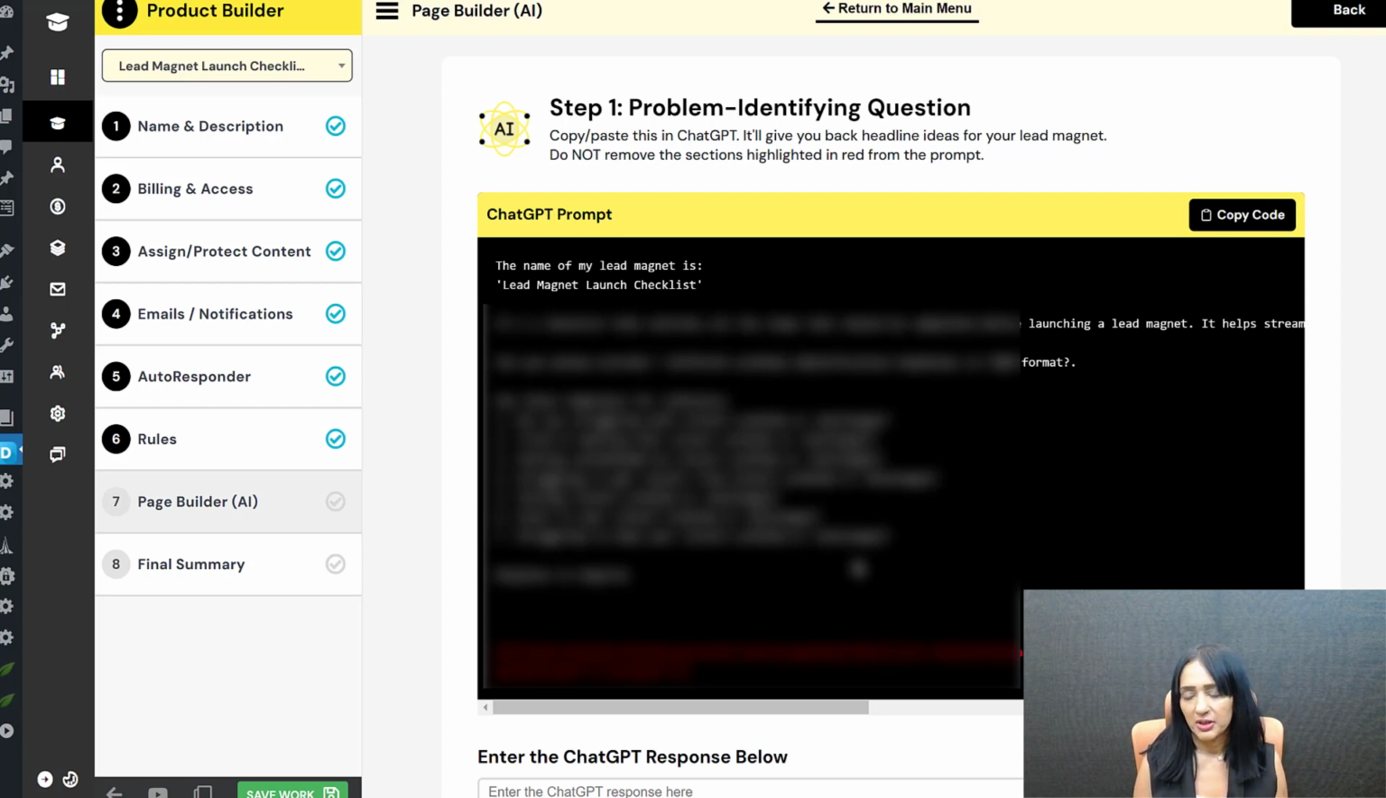And then there is solution introduction. That's step number 2, where you introduce your lead magnet. Then step number 3 is benefits and value transformation. Why should they sign up? How will their life change? How will it benefit them? And then visuals, where you can upload visuals that helps people visualize what they're going to get. And then the final section is the call to action, right? So those are the 5 sections it's going to generate for you.